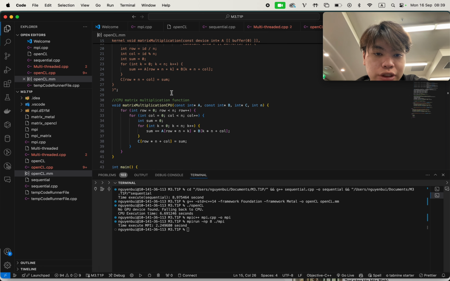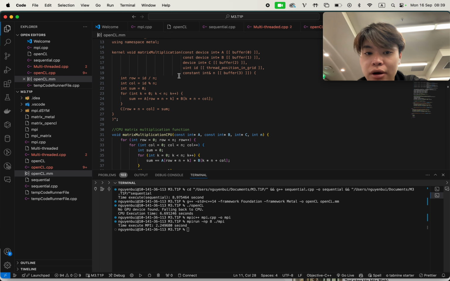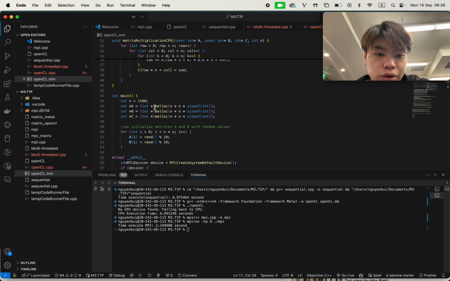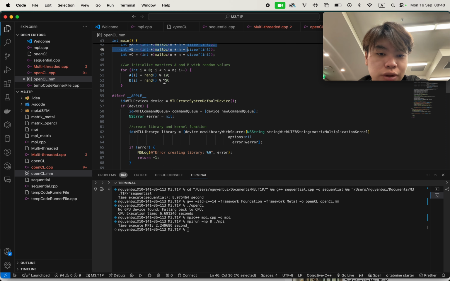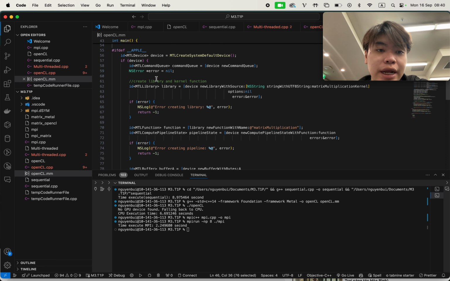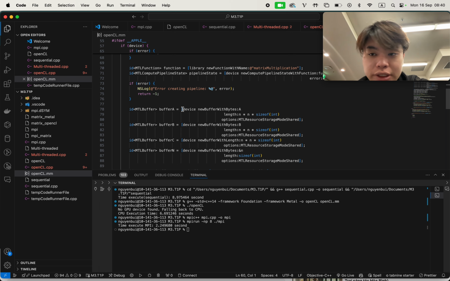The matrix multiplication is the same, and I create the kernel function with a split array function, so it will calculate the columns and the rows at the same time. It's not calculating sequentially. In the main function, I create three matrices A, B, and C, and I initialize them with random values. Then this is my device, which is an Apple silicon chip, and this is how I create the OpenCL.